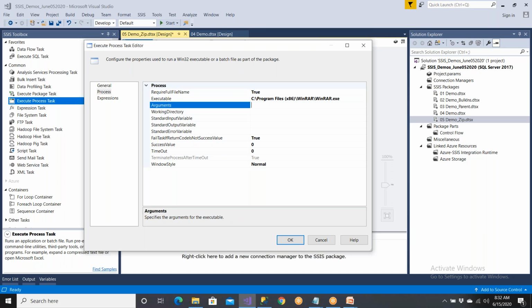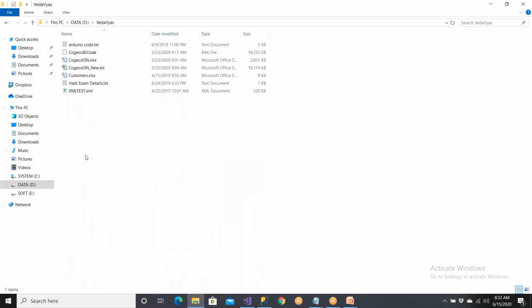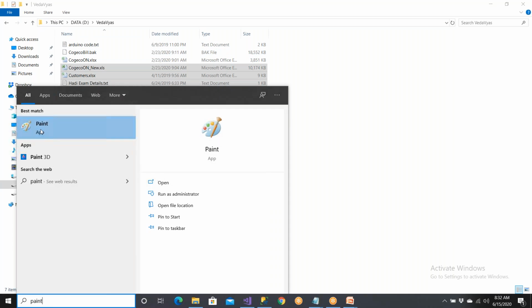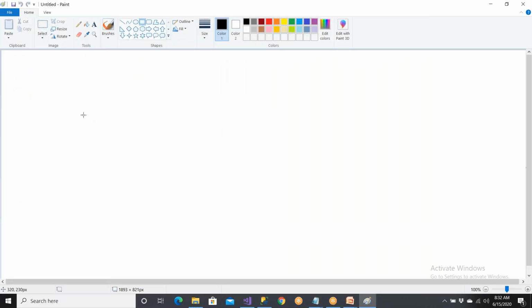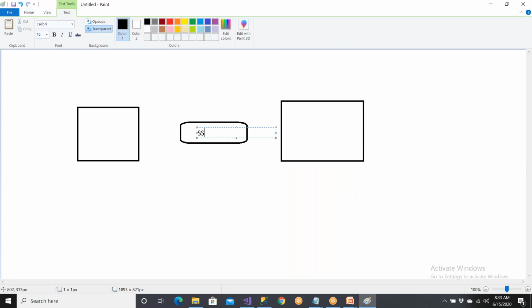Now I wanted to perform some arguments. What are those arguments? Now I have some data here. I have some files here. There is a folder called some folder I have. So this is my source folder. Now using this, I'm able to get some data. This is my source. Now I'm using SSIS here, and I wanted to move these files somewhere. So SSIS is doing zipping, nothing else.